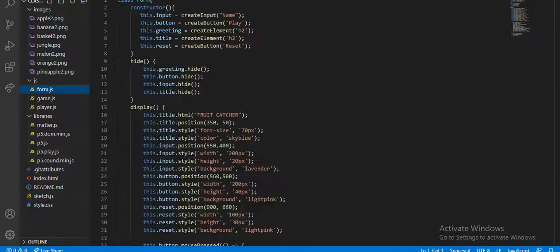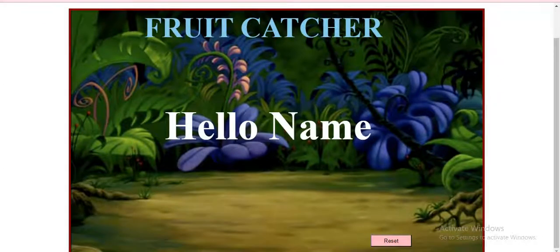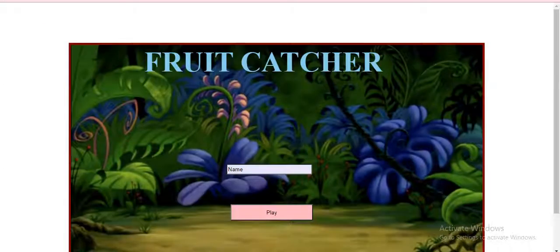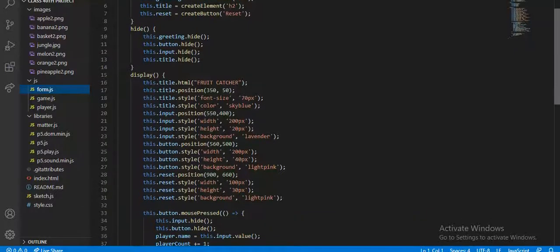Next we will first go to the form class. Class form constructor, this.input is equal to createInput, like the text. Then hiding: after typing our name, the hello name, like this, will be coming. Then what all should be hidden? The title, the input, the button, and the new background or reset button, these four should be hidden in this game.